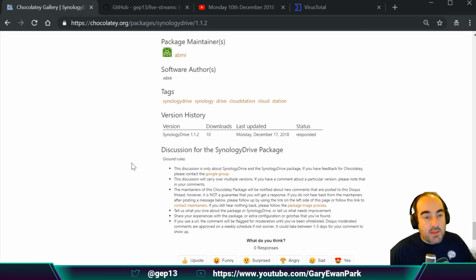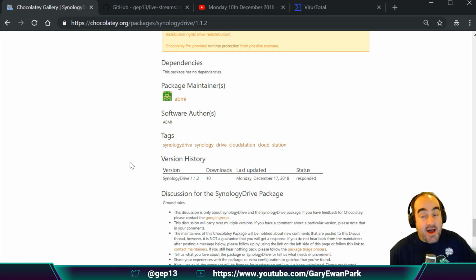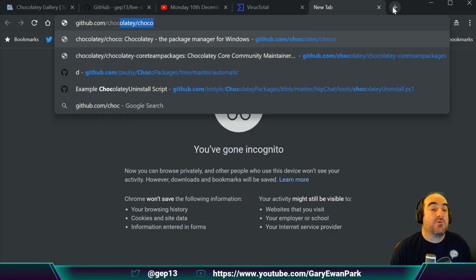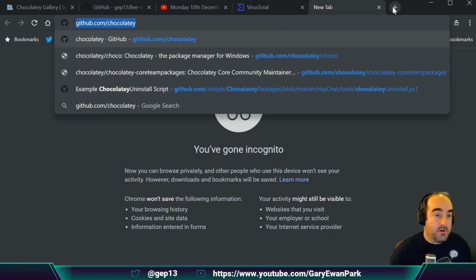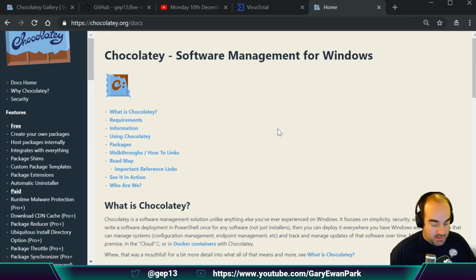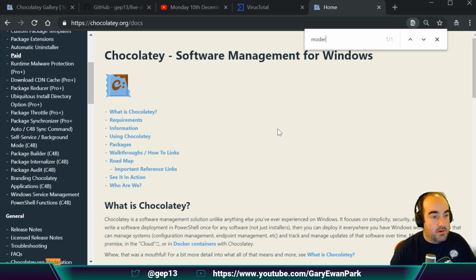Now, there are some additional checks that I, as a moderator, would then do. And if I go to github.com/chocolatey, no, that's not where I want to go. I want to go to chocolatey.org, and I look at my docs, and I look at, where is it? Moderation.